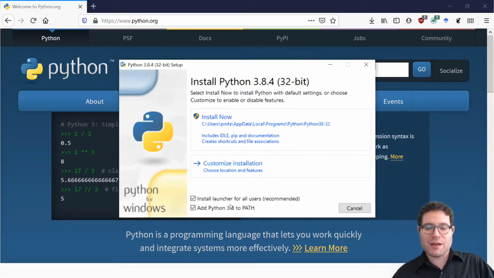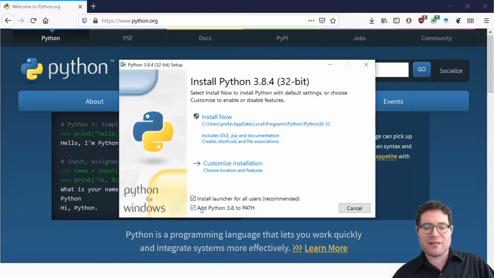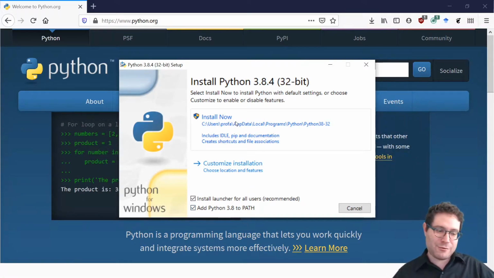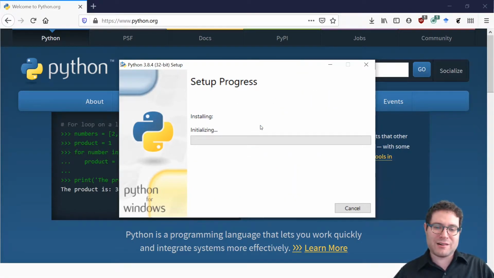Very useful stuff. Checking this box is highly recommended because this will allow other programs to find it. If you forgot to check this box, just run it again and check the box. It's not going to hurt it.